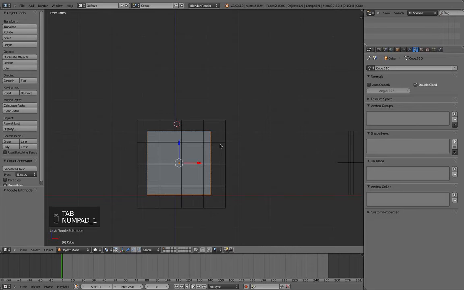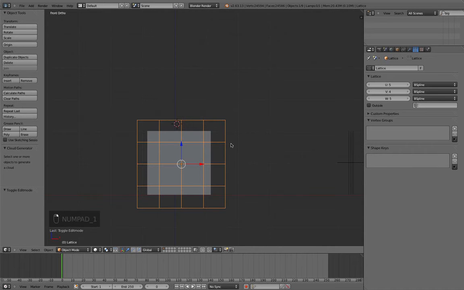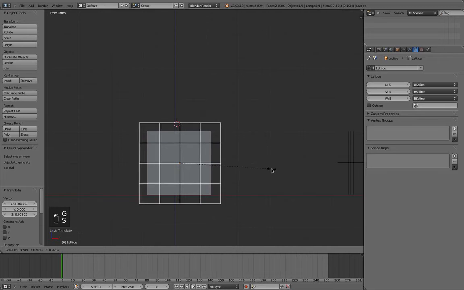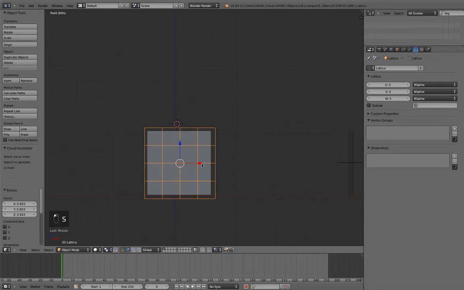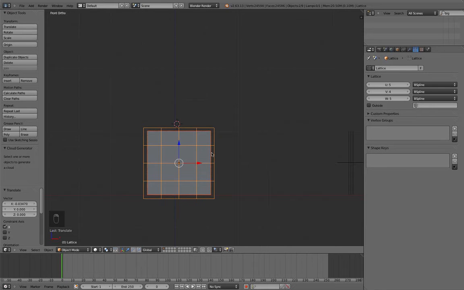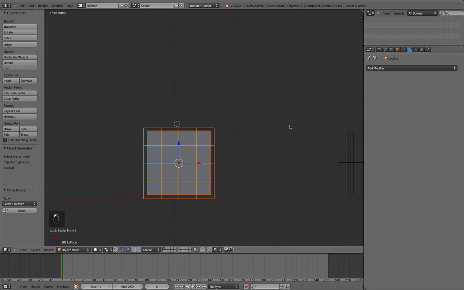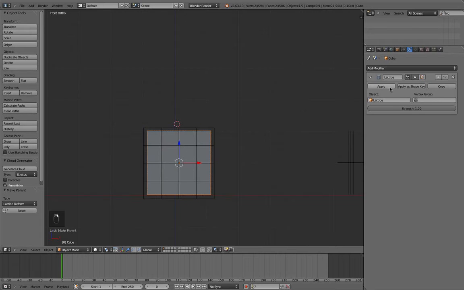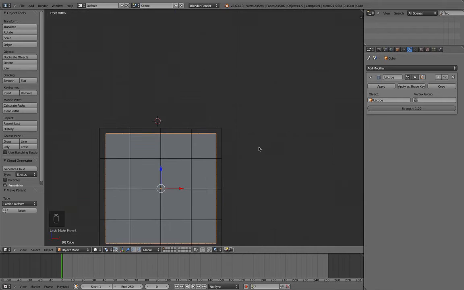I don't know if this is a crash course or more a random tricks, but no, I think this is a crash course. So if we scale this down and we go click there, click there, shift click and go Control P and make a lattice deformation. If we look in our modifiers panel, when we select the cube, we can see this has applied a lattice modifier. We'll get into modifiers in a second.